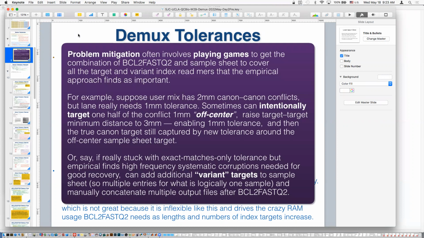And so then you start playing games with the sample sheet. You basically have this fixed combination of sample sheet and BCL to FASTQ2. That's your universe that you can play with. So what can you do in that universe to try to recover from situations like this? One thing you could do is add an extra target to the list. You're already in the exact matches only row, so you can add as many lines to the sample sheet as you want, because it's not going to trigger any further lowering of the demux tolerance.